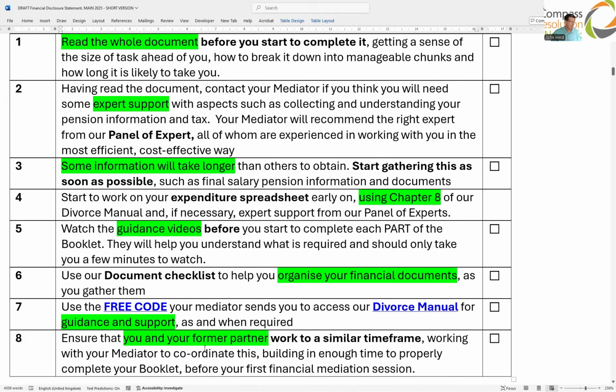And number 8, please ensure, if at all possible, that you and your former partner work to a similar time frame. Nothing more frustrating if you've completed your form and your partner hasn't started and there's a bit of a seesaw going on. You have to update it whilst they catch up and so on. And it's very, very frustrating. Your mediator should be able to help you to coordinate this, building enough time to properly complete your booklet before your first mediation session.